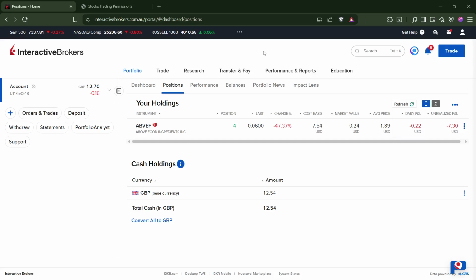Hey everyone, in this video, I'll show you how to buy Hong Kong stocks on Interactive Brokers step by step. I'll walk you through this on the client portal web interface.